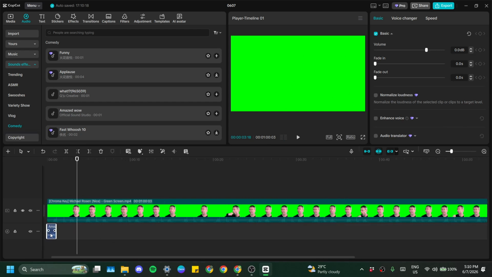Amusing audio accents and clean comedic sound design can be integrated into your project very easily in CapCut. Once your sound is placed correctly, you're all set. Done.